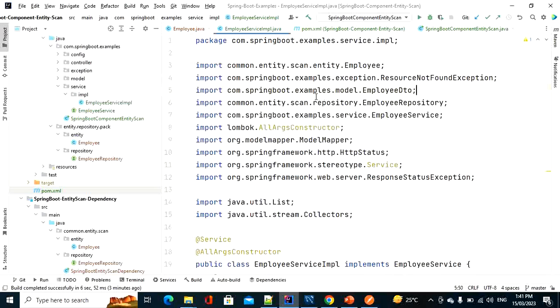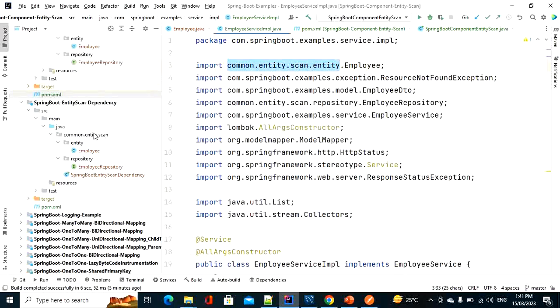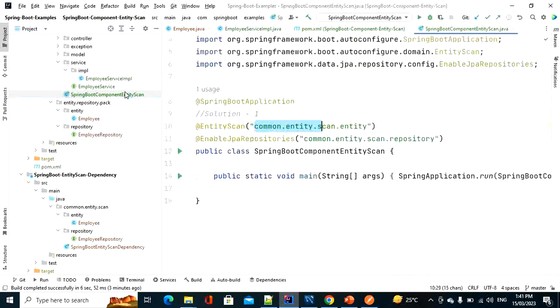Now if you see, from my employee service IMPL, I have started pointing to employee and employee repository from this common module. Here you can see this is also common.entity.scan. That's why, in our main application, I have given the same package for entity scan as well as enable JPA repositories. Now let me start my application. So this is solution number one.